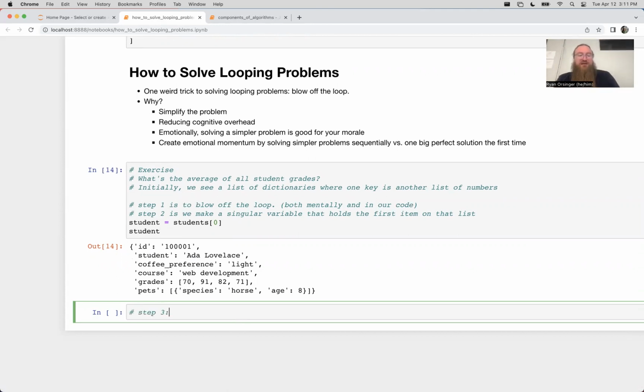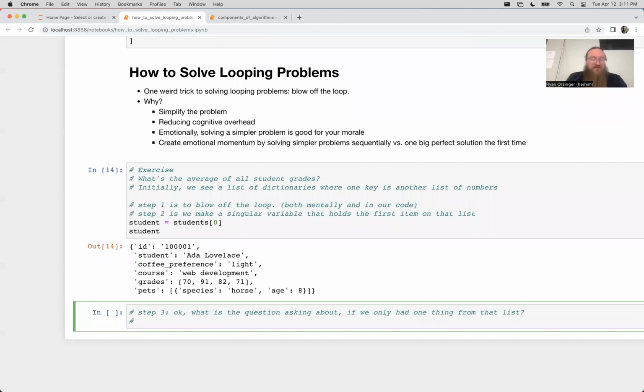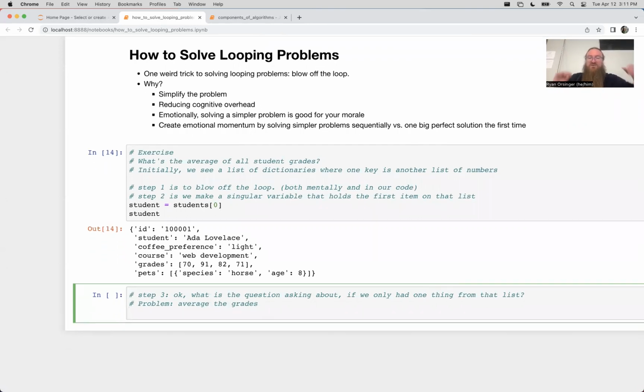Now, step 3 is we've got to figure out, okay, what is the question asking about if we only had one thing from that list? In this example, our problem is average the grades. That's not too crazy, right?